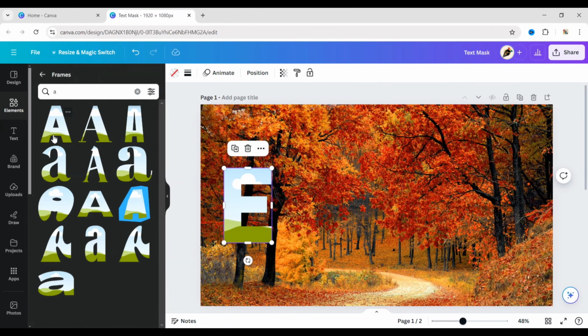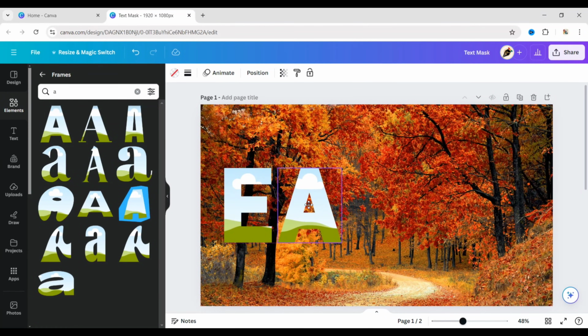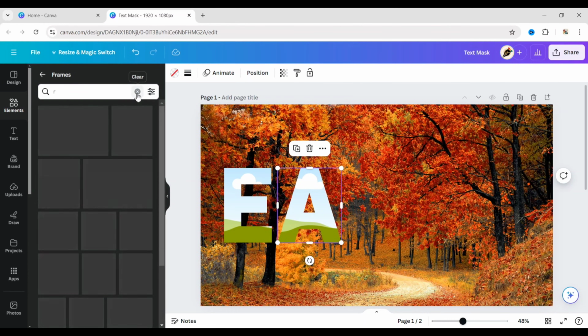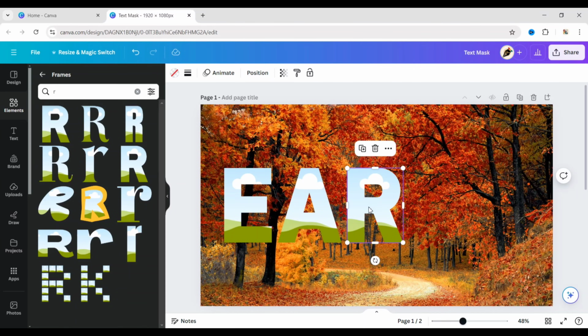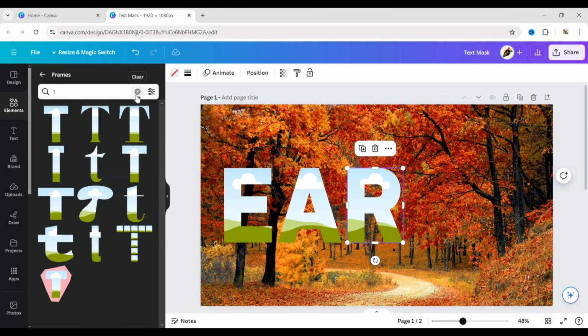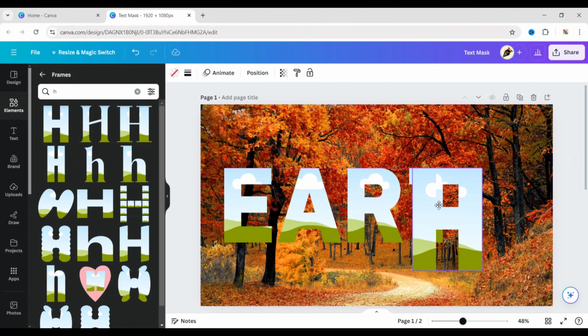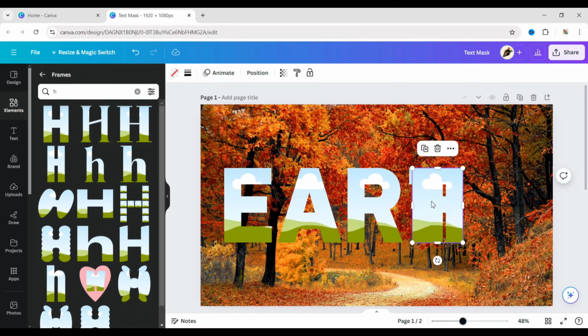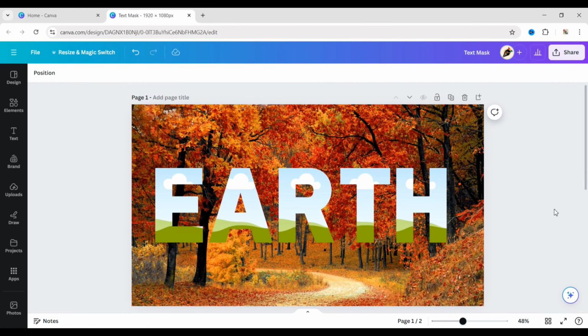Type your next letter, add it to the design. Adjust its position similarly to the first letter. Add all your letters this way. Once done, select all the letters and center them.